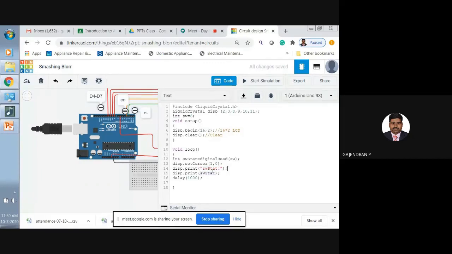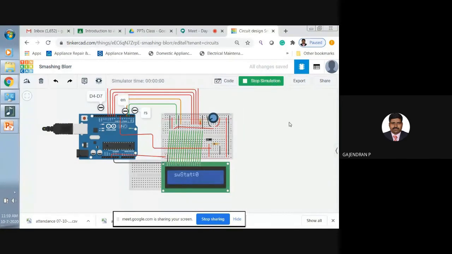Here I didn't declare the cursor position again. By default, after this statement, my cursor will increment by 1 and then it will start printing the particular variable. Now we will observe here. Come back to the exercise. Now my switch status is 0. Why? My switch is in off condition. Turn on the switch. Now my switch status is 1. Why? I made the switch on. Turn off the switch. Switch status is 0. That's all.